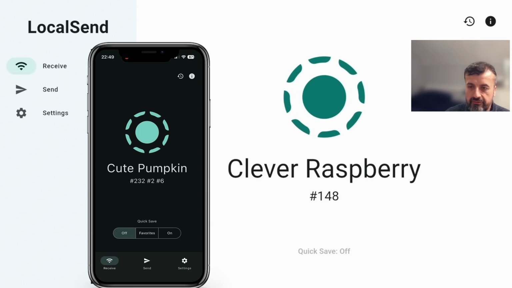So let me now show you on my phone. Let's open that up. You can see my phone on the screen now. I've already installed the application from the Apple App Store. You can also get it for your Android devices from the Google Play Store. It's absolutely free. As soon as you open up the application, you can see it tells me that my device here is called Cute Pumpkin. Okay, that's fine. And again, we have options at the bottom to receive, to send, and also settings. In this demonstration, I'm going to send an APK from my iPhone directly over to my Fire Stick.